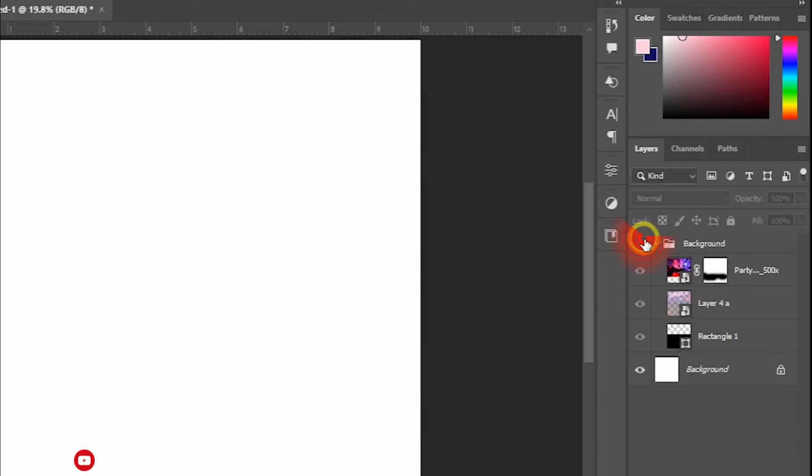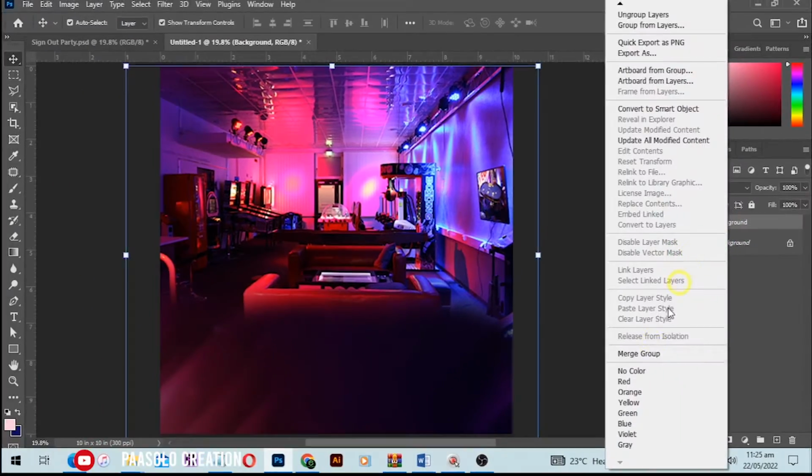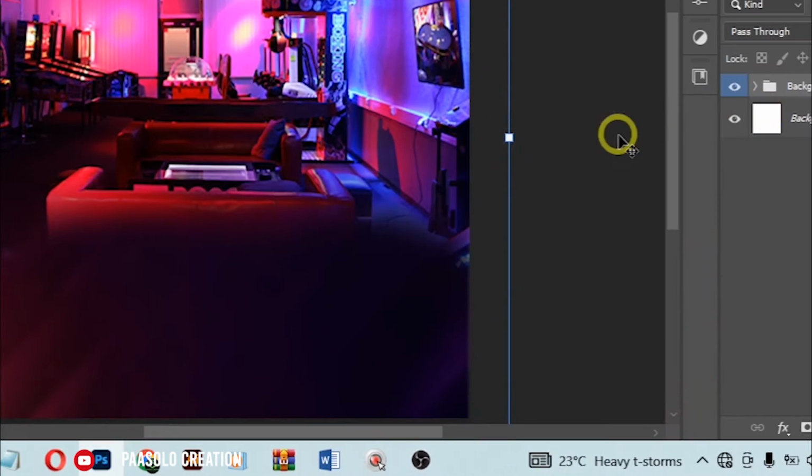So you can see we have stayed organized. All of these things are in this. So right click and let me give this one a blue color.